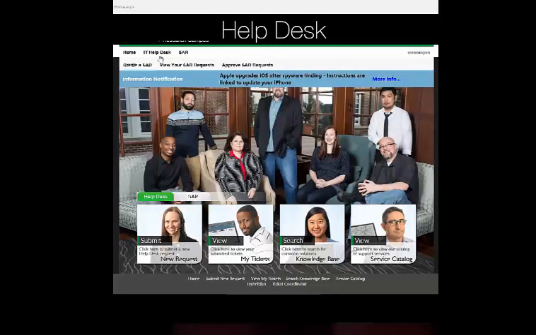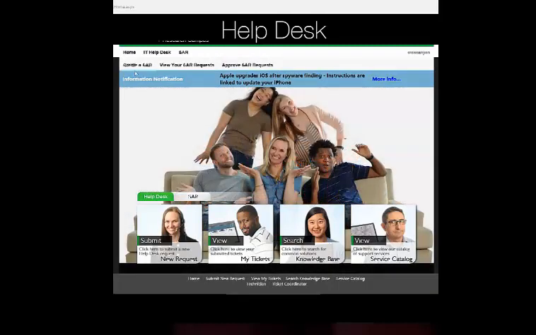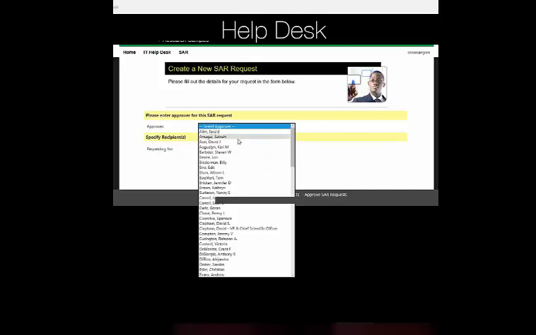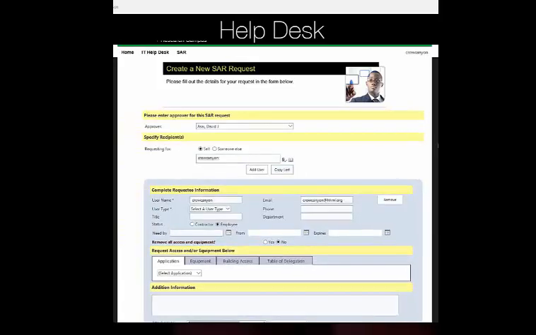In the SAR component, we can create a new one, view our existing requests, or if we have to approve them, we happen to be an approver, we can approve the SAR requests here also. So let's create a new one. First, we choose an approver, and the request could either be for ourselves or someone else. In this case, it's for us, which is the account Crow Canyon. This opens up the rest of the form. We are now going to be granting access for Crow Canyon to applications, equipment, buildings, and other aspects of the organization.